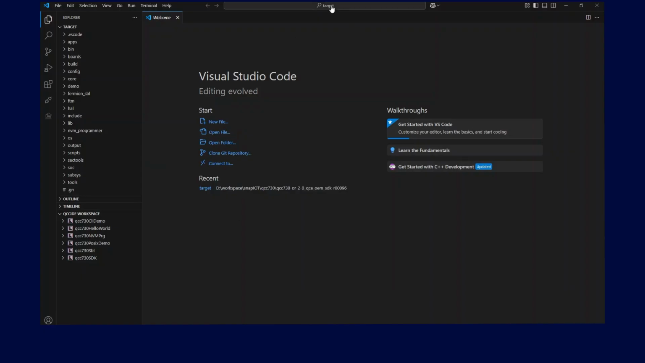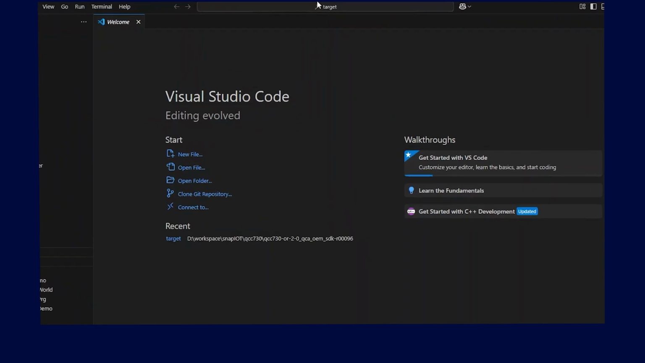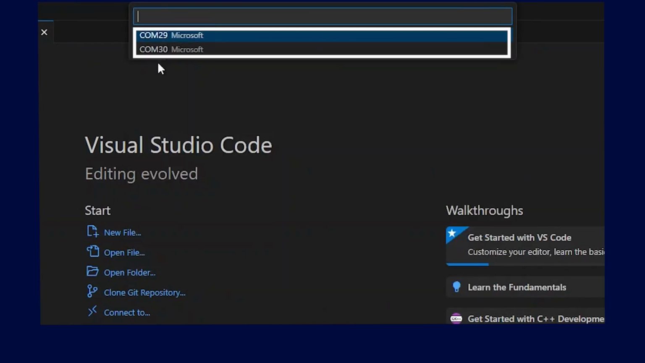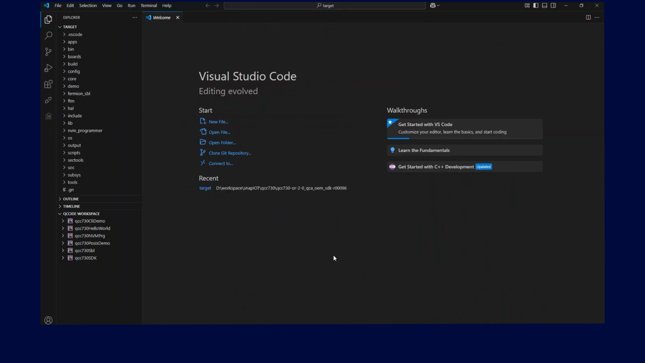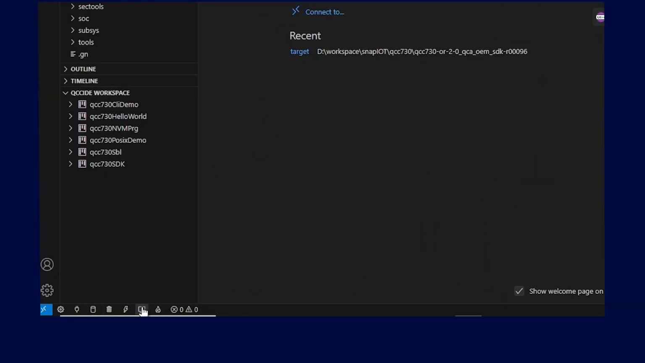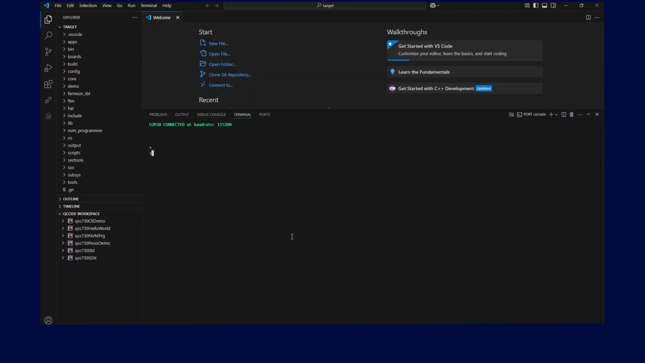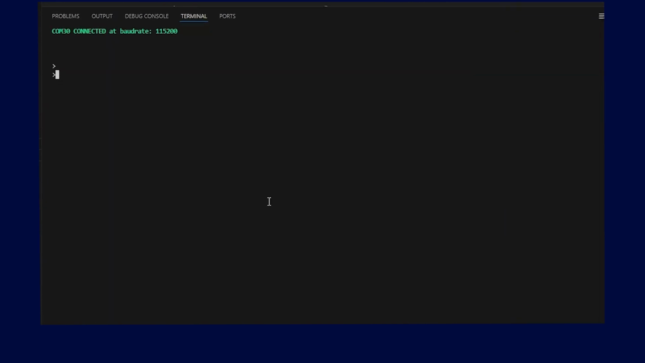When you connect the PC to the device, you should see two COM ports. Select one of the COM ports for serial terminal to open. You can open the QCCIDE console using the COM port. Once the serial terminal is opened, you can type help to see all the available QCLI commands.